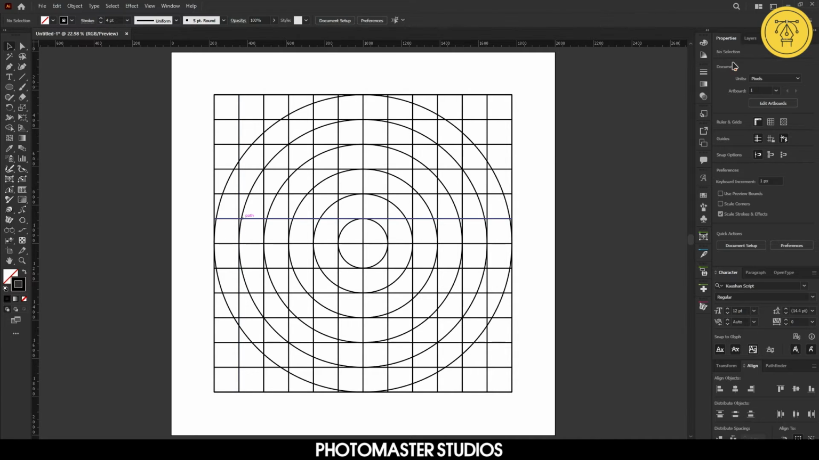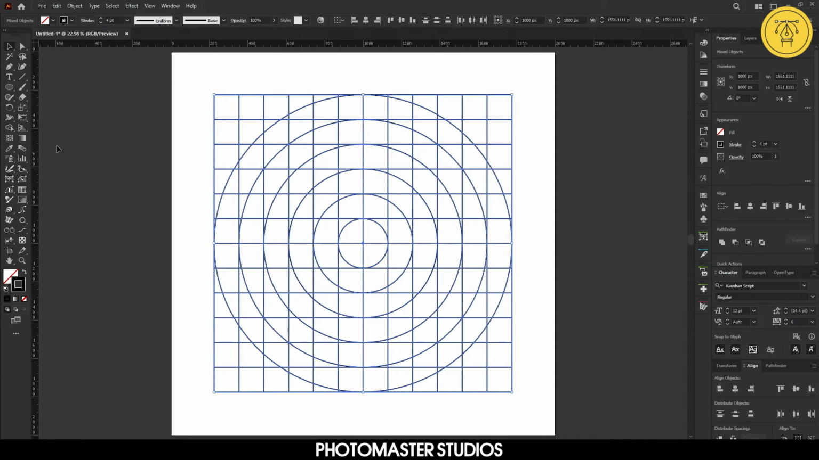So to make our logo, what we are going to do is select everything, go to Shape Builder tool and then select 5 from here and then 5 from here. Bring this here like this. And then make a G.